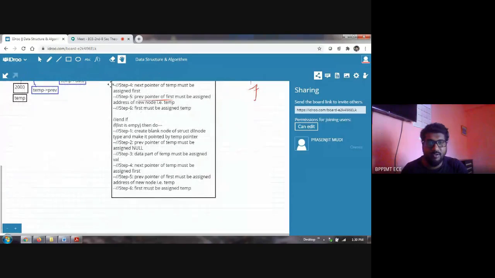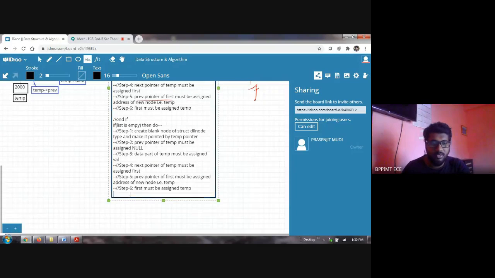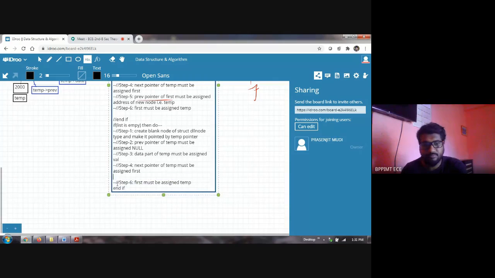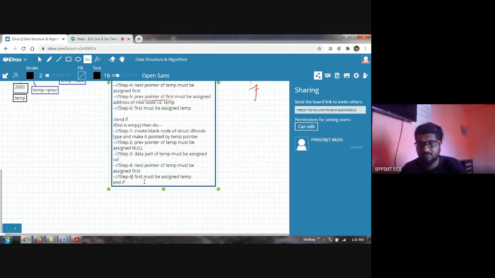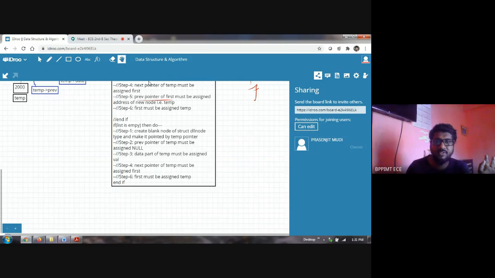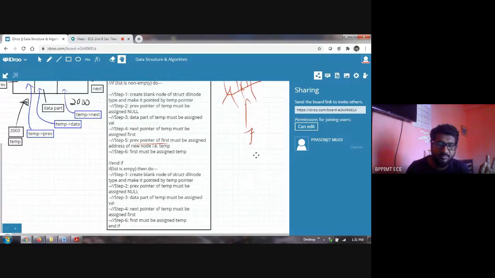So all these step 1 to step 6, I'm copying over here. I'm copying over here, and here end if. Only step 5 should not be there. Let me write it as step 6 as it is. Step 5 is not there for your easy understanding.